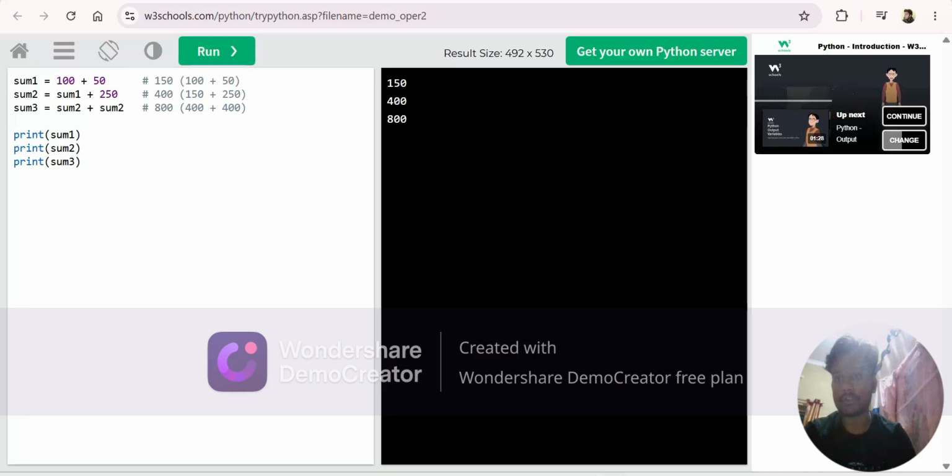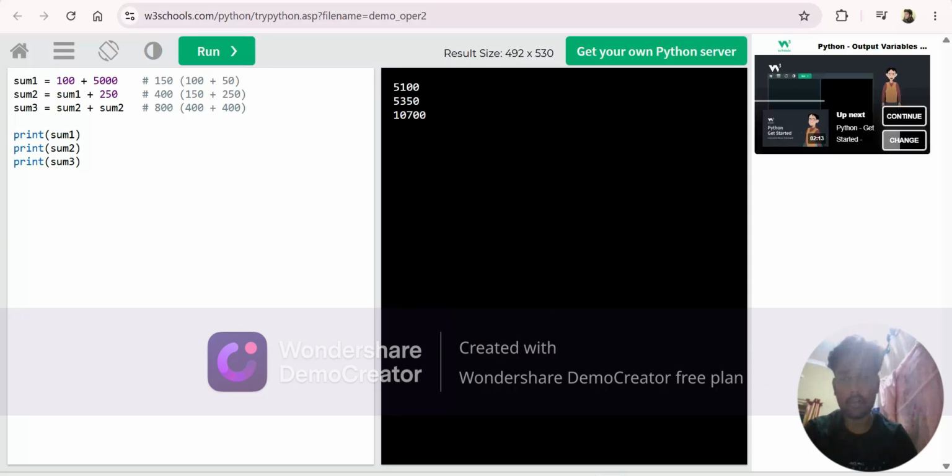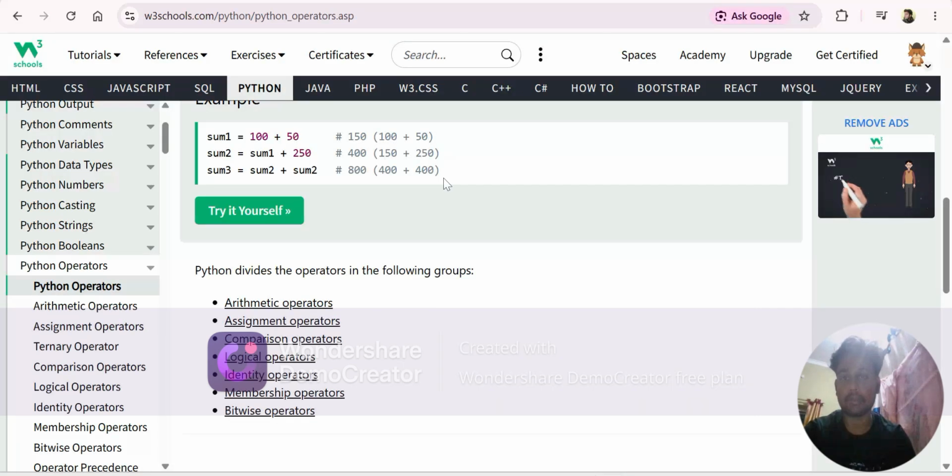Let me run it again. While changing the value, some values will be changed here. Let me put 500 here. Okay, now 5000. Now see, everything will be changed from now, because these all are just giving reference to each other. First, sum1 was dependent on the integer values 100 plus 5000, but sum2 depends on two values, like sum1's total value plus 250. So this way Python performs the plus operation.